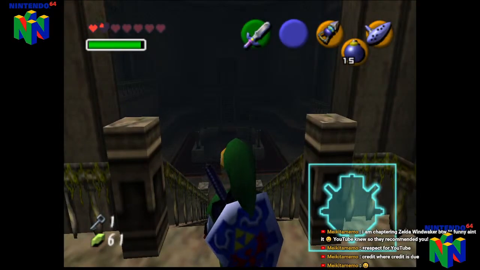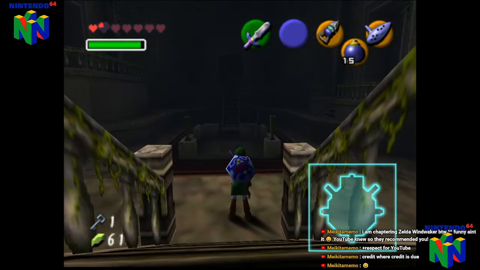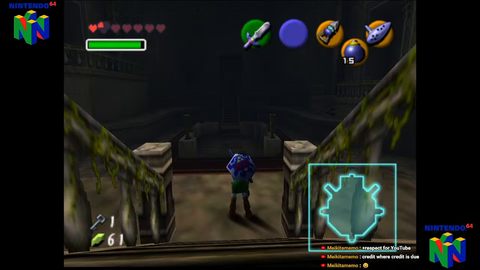Do you have iron boots, my friend? I do not. Do I... Shit. Do I need iron boots? I think I do. Oh my god. Did I forget the iron boots? I did. You can sneak past them, just move upwards and stand still for a second, then move again. Works like a charm. I am chaptering Zelda Wind Waker, by the way. Funny, ain't it? YouTube knew, so they recommended you.